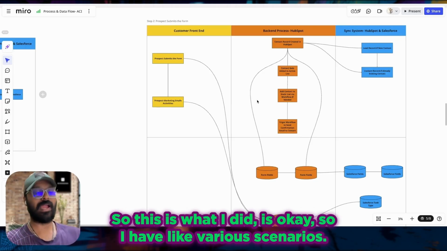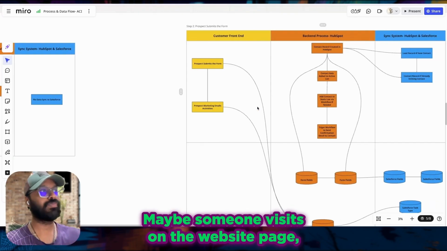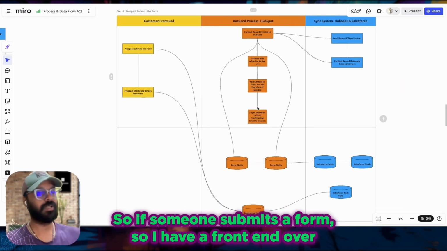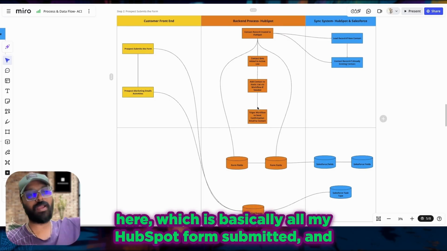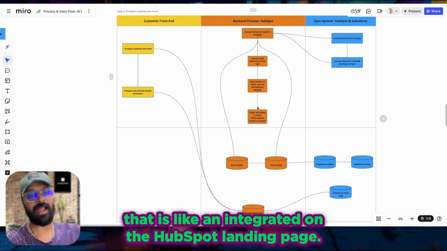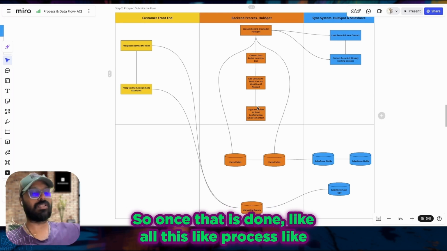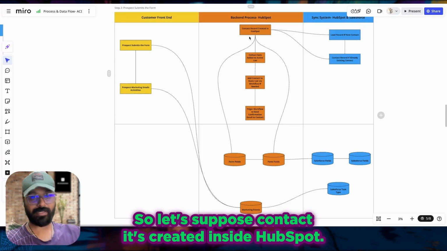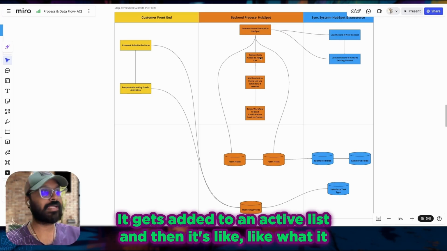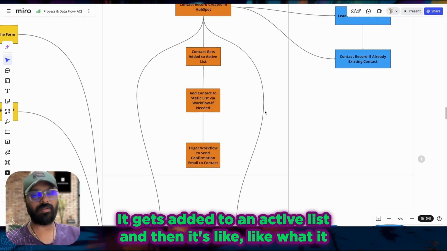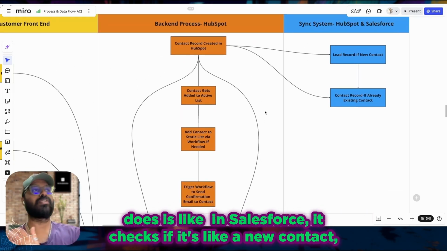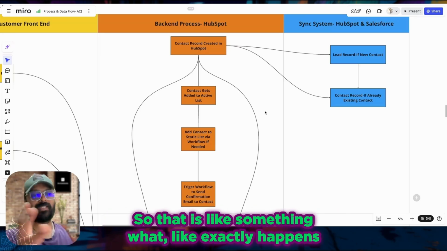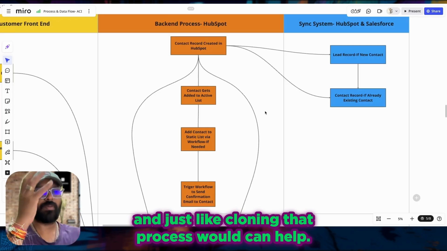So I have various scenarios. Maybe someone visits a website page, or someone submits a form. What would happen? If someone submits the form, I have a front end, which is basically all my HubSpot forms, integrated on the HubSpot landing page. Once that is done, the backend process happens inside HubSpot. Let's suppose a contact gets created inside HubSpot and gets added to an active list. Then in Salesforce, it checks whether it's a new contact or an already existing contact, and whether to create a new record or not. Cloning that process exactly will help.